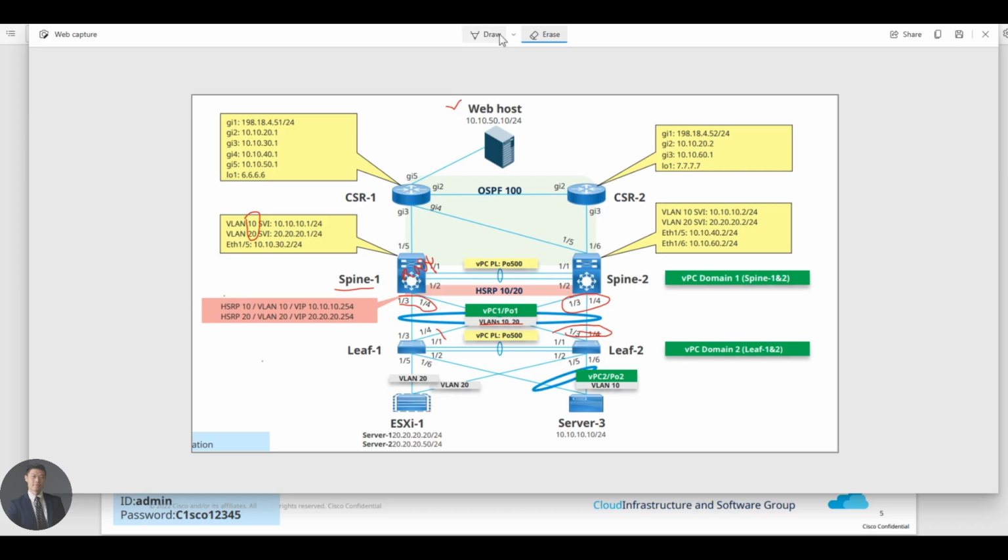To my server side, I have Ethernet 5 and 6. On leaf 1, we have to use the switchport trunk allowed VLAN setting. Ethernet 5 we're going to allow VLAN 20, and Ethernet 6 we'll have to allow VLAN 10. And on leaf 2, because it's going to be a trunk, we'll have to allow VLAN 20 and VLAN 10 to the server 3.